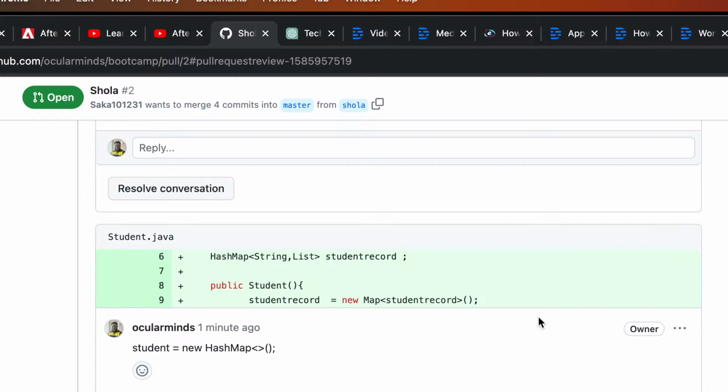Let's do that quickly. Once you have made those changes, write corrected.